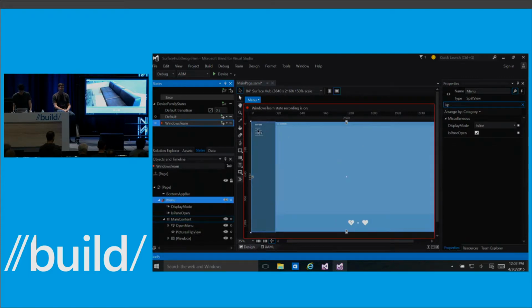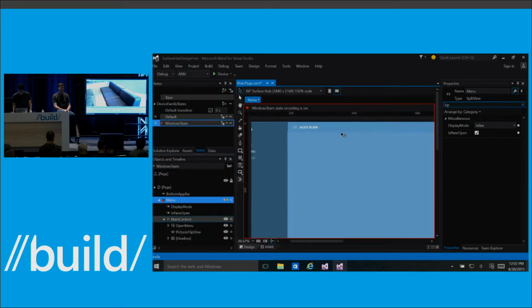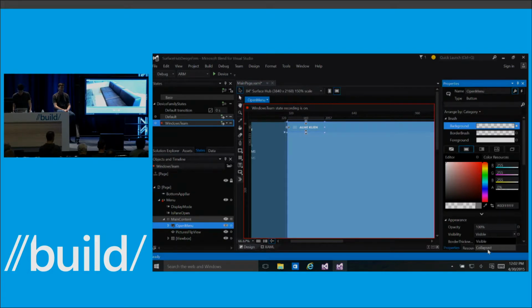So now that I have my menu here, I don't need this button to be visible because the menu is always there. So let's just collapse this button. Visibility, collapsed, and it's gone.